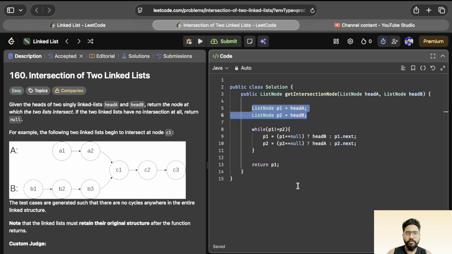If you know any better approach other than this two-pointer one, you can just comment down.